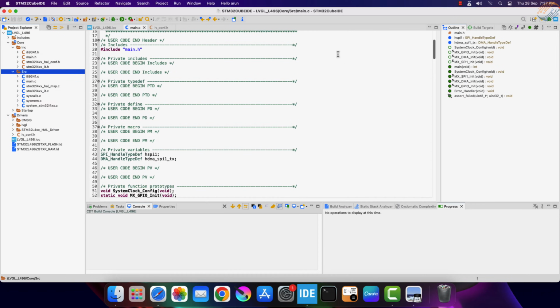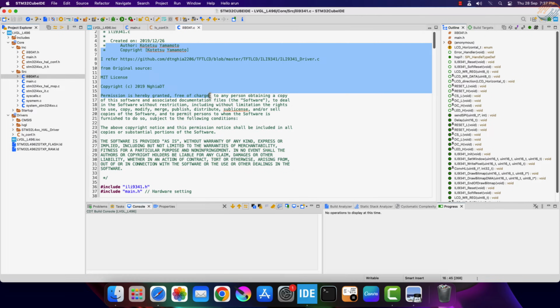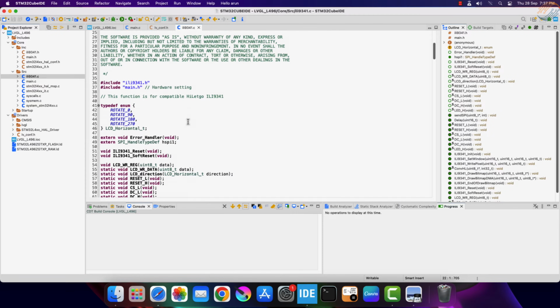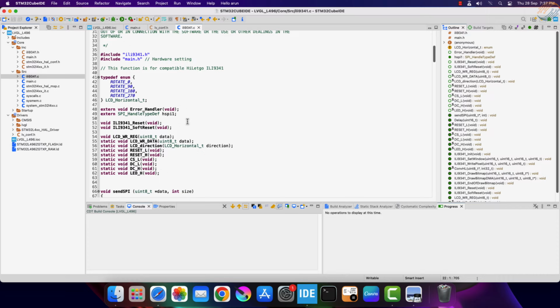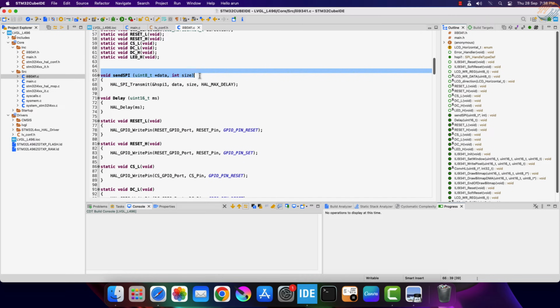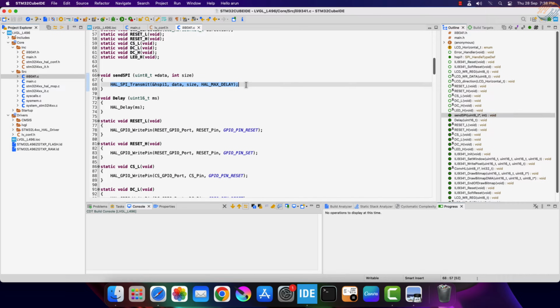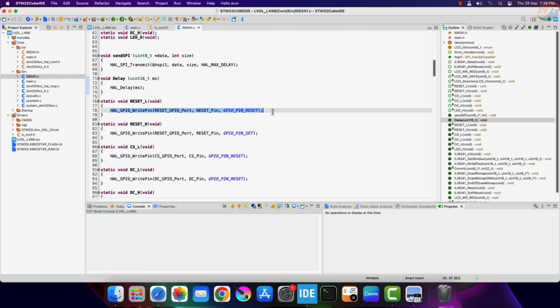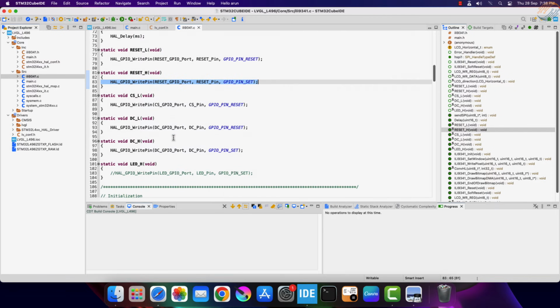I have made a few modifications to this library, so that it can be used with any microcontroller that has the SPI peripheral. All you need to do is change some functions like how the MCU sends the data via the SPI, the delay function, and the functions to set and reset the respective pins.